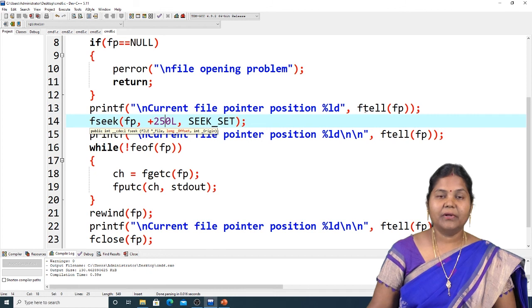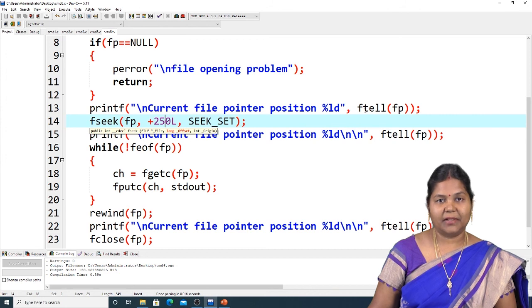So in this program, we have learned the application of command line arguments, where you have passed a file, followed by the usage of the fseek, ftell and rewind functions.